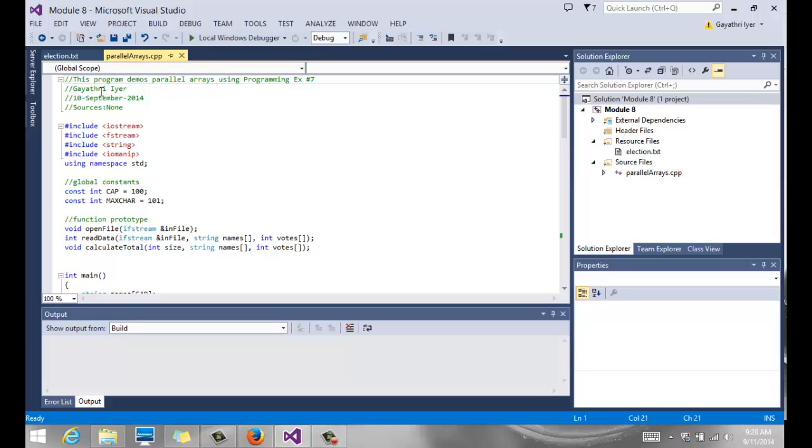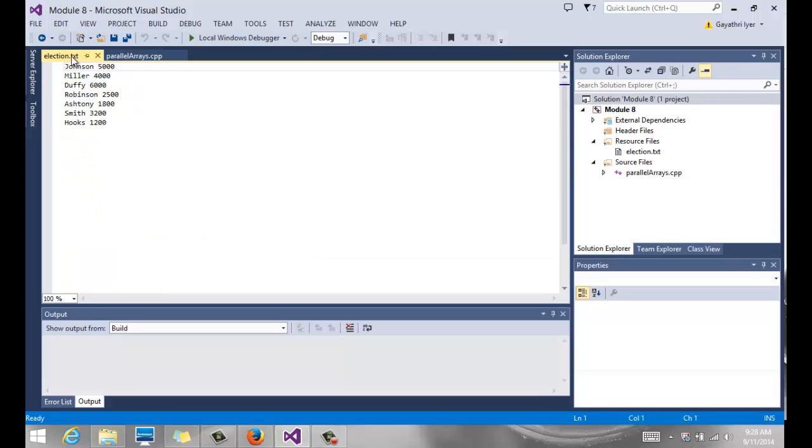So what I have here, let's take a look at my text file. We are going to do several things in this program. We are going to read from a text file. We are going to read the data into two parallel arrays. And we are going to do that using some functions so we can see how to pass file stream variables to functions.